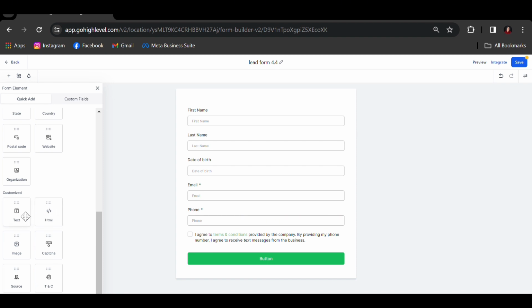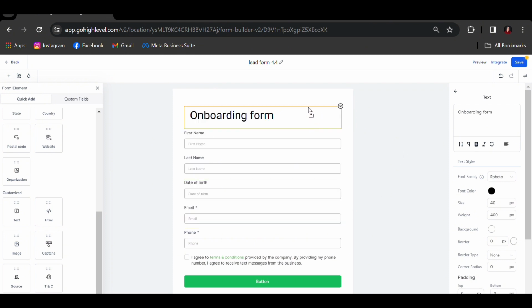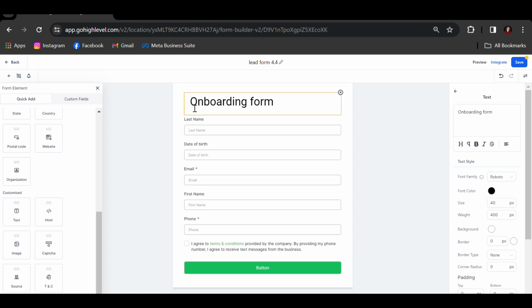So HTML, let's just say, for example, text. I have to click this one. Lead onboarding form. Okay, just have to customize that one. You can pull here. You can drag that up here. And you can have it on a center. Highlight this one and then click this. And it will show this.